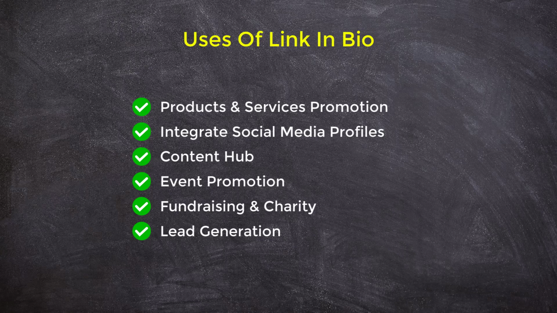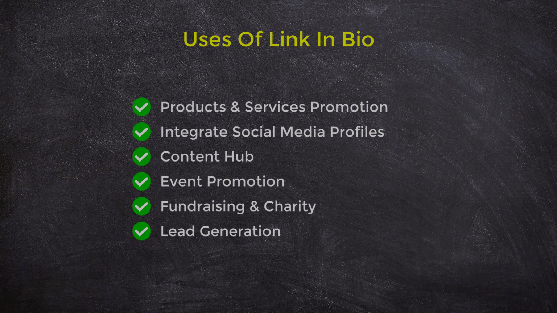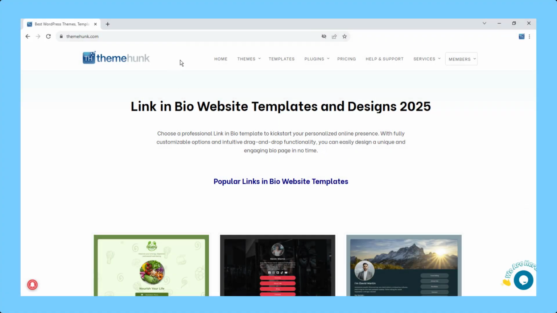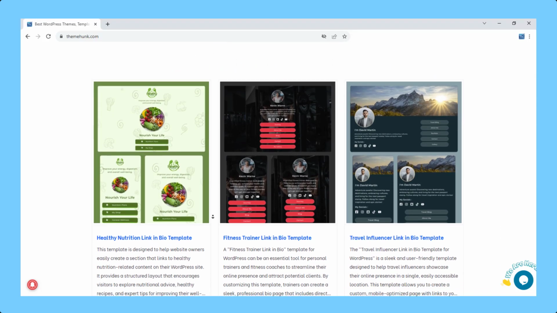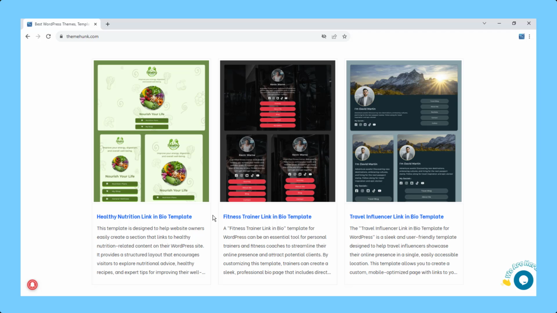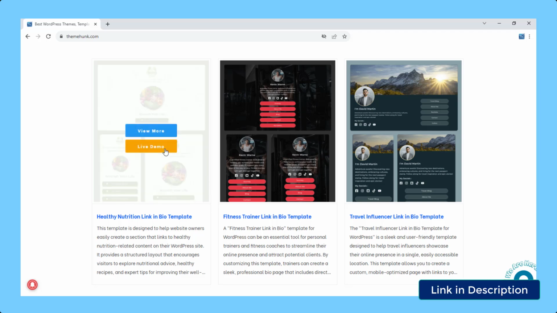Now, let's see how you can create a link in bio website. First, let's take a look at them. On this page, you will find all the link in bio website templates. You can check out the link in the description.